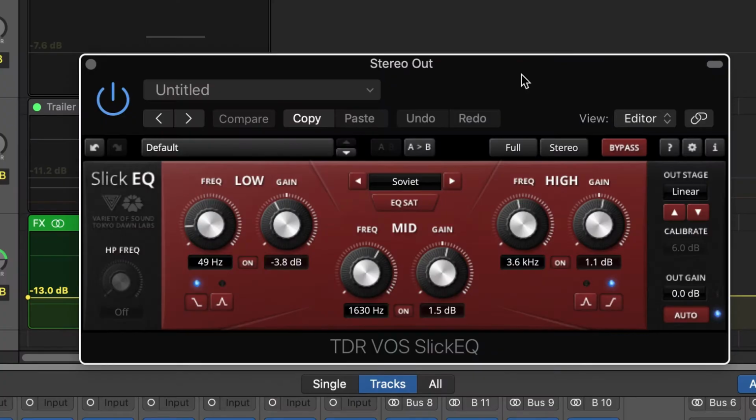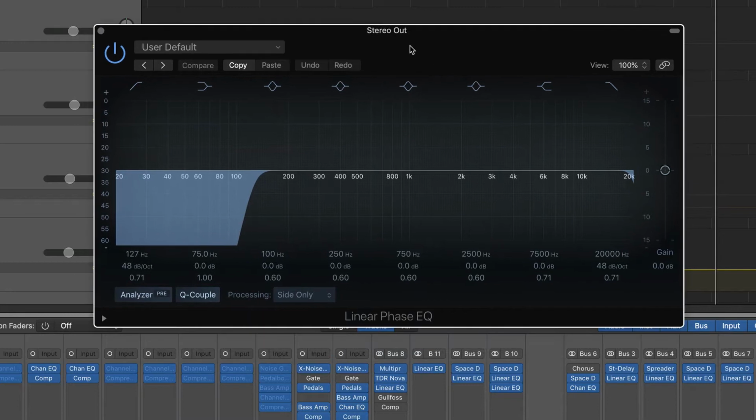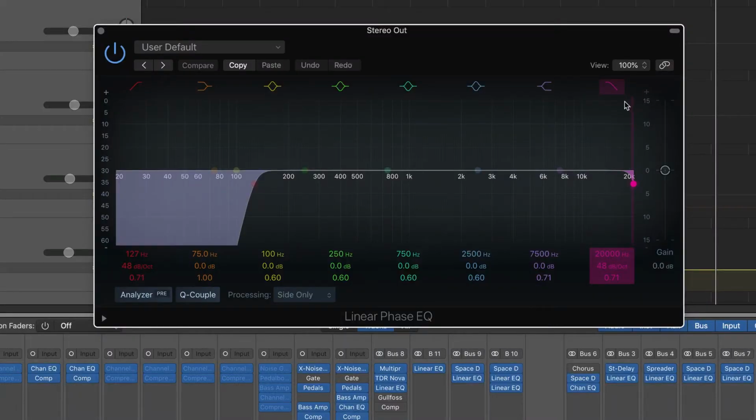I used this free EQ, I think it's free, by Tokyo Dawn Labs. It's called Slick EQ, and I do that to give the track a bit more color. So I'll boost the highs a little bit, and decrease the lows as much as I want. For this linear EQ that I have open, I have it set to side only. For a lot of tracks, you want to cut the lows on the sides from at least 120 hertz, and that will also give your track a lot more loudness. And then I also cut above 20,000 hertz here.